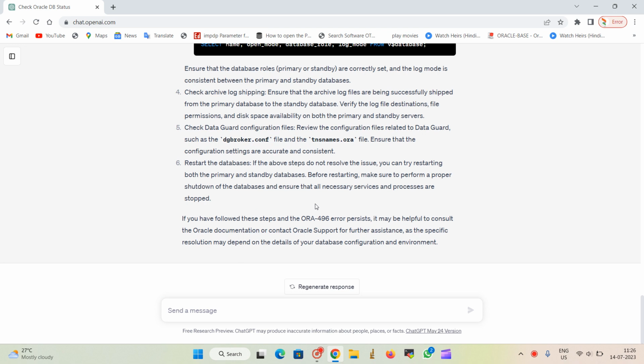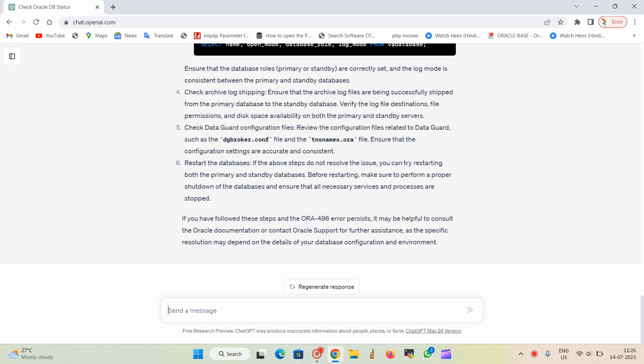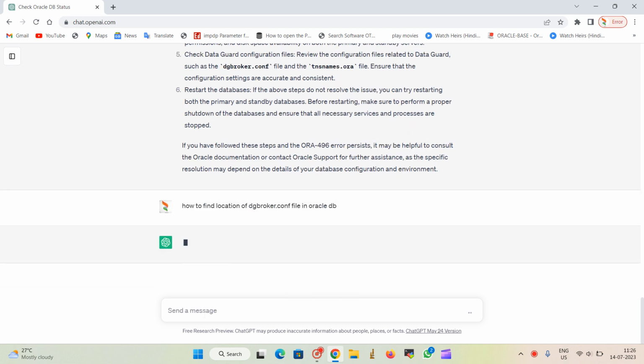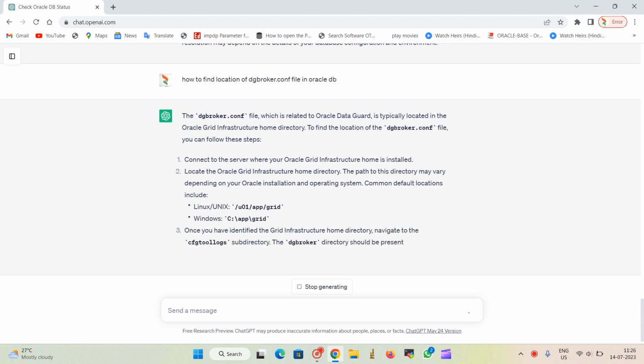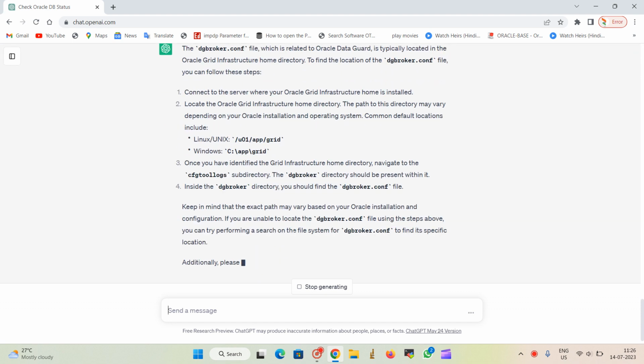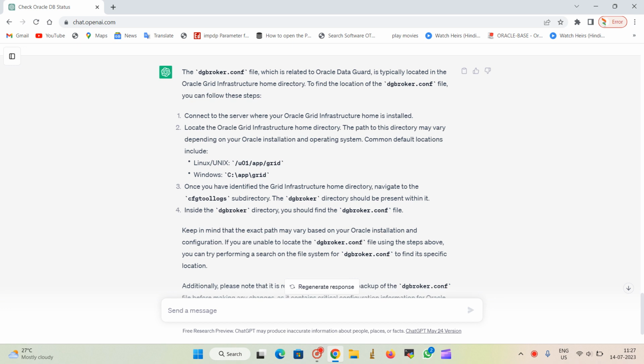Okay, so let me ask it how to find the location of the dgbroker.config file in Oracle DB on this server. So let's see how we can get it. So you can see here it suggests this.